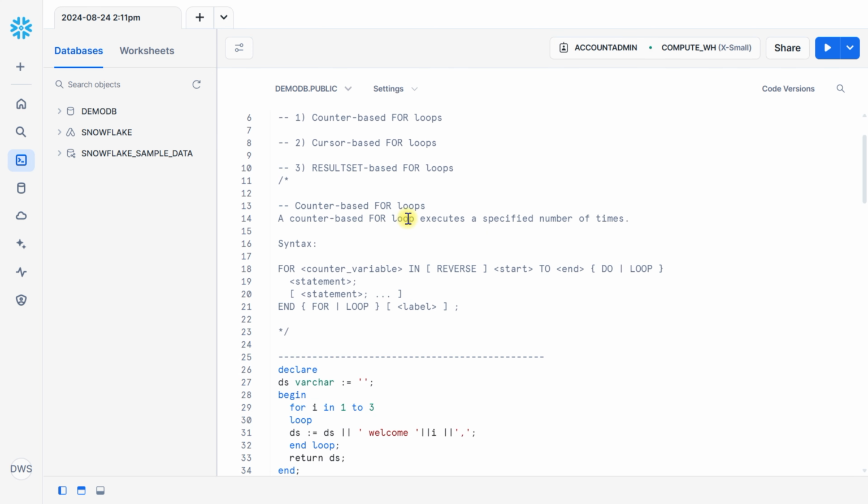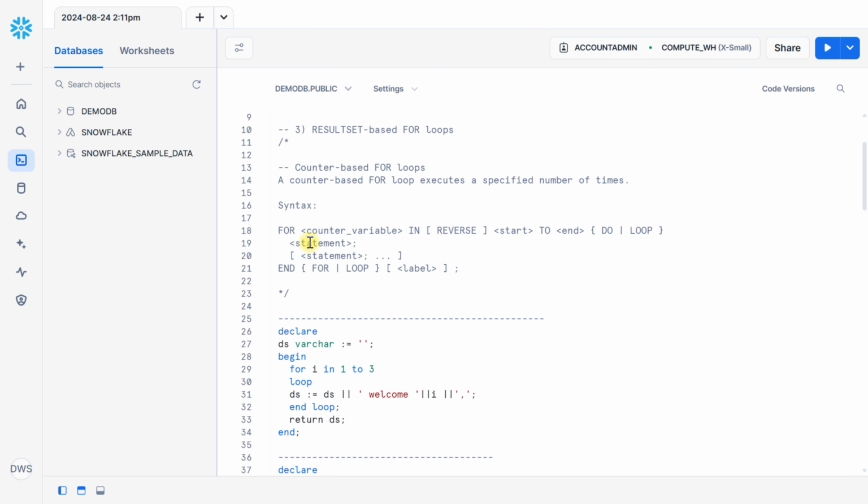A counter-based for loop executes a specified number of times. The syntax is very simple: FOR, then the variable, which is the iterator variable, then the IN keyword, which specifies the range of values from start to end. Then there is the optional REVERSE keyword, which allows the for loop to iterate downward in reverse order, in descending order. If you do not use the REVERSE keyword, it goes from start to end in ascending order. Then DO, or we can use LOOP here.